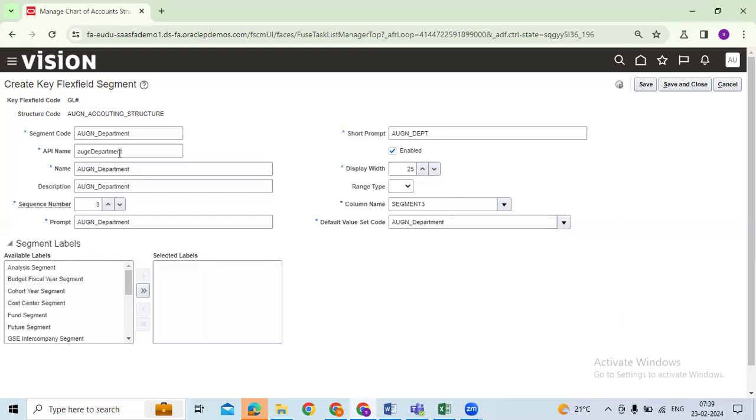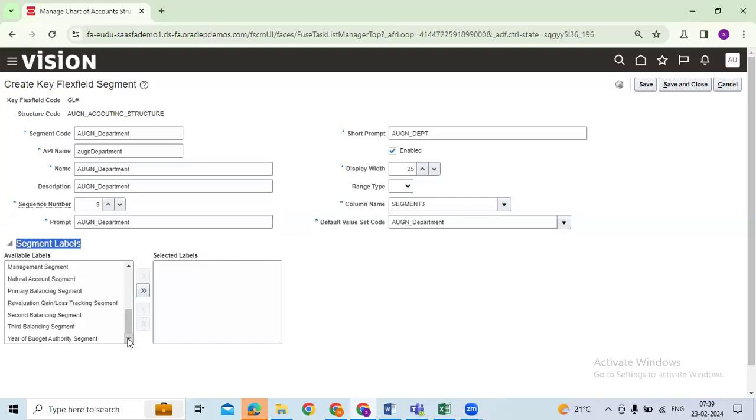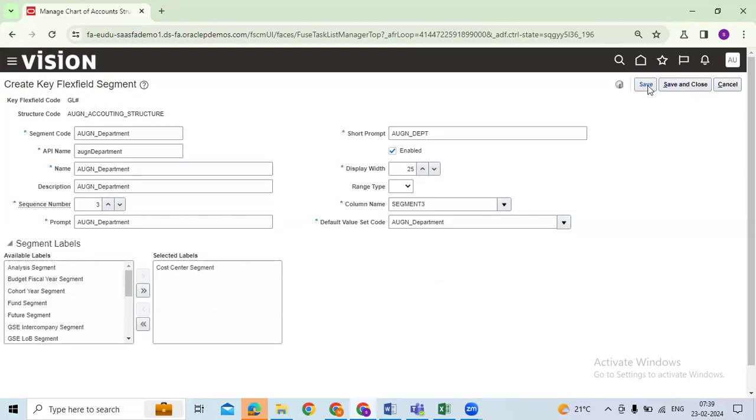Department is basically the cost center. Department or cost center, both are the same. I'm just using the naming convention of department; you can call it cost center wise or department wise. If you want to track information related to department, you need to map the segment label. What is the segment label here? You can see the segment label called Cost Center. Let me map that cost center segment. Okay, this is fine.